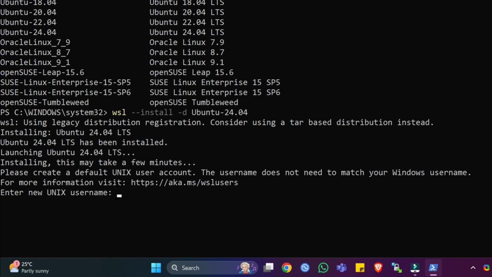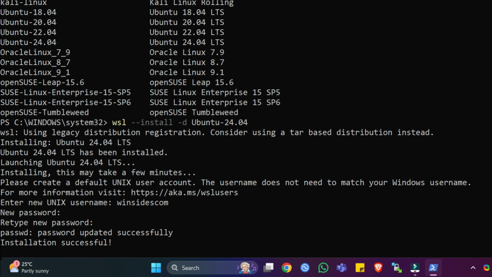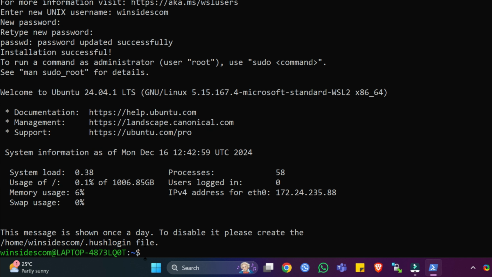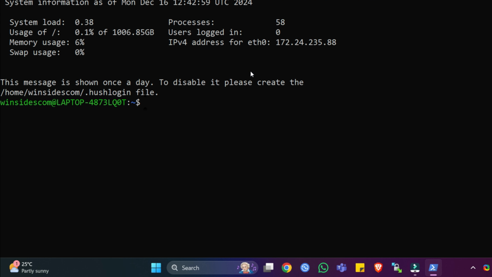Now we have to create our default Unix user account. Enter your username and you have to enter your password and you have to retype the password. This is the sudo user and hence please make sure that you remember the password all the time. Everything is set now. Ubuntu is good to go.